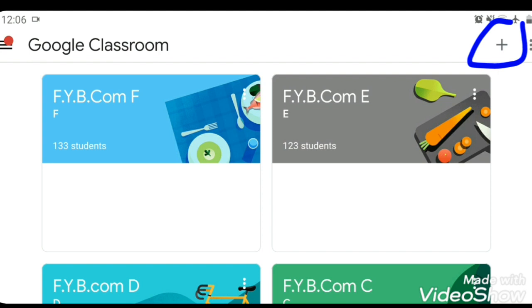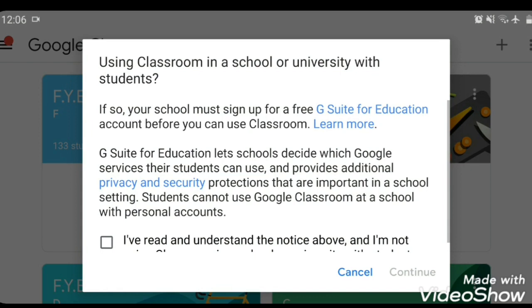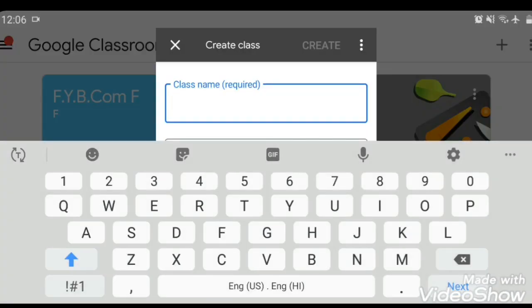Now let's see how to create a class. On the right topmost corner there's a plus sign. It says join class. You can join some other class by using the class code. We will see later on what we mean by class code. So let's create a class first. It says to check the box, then continue.